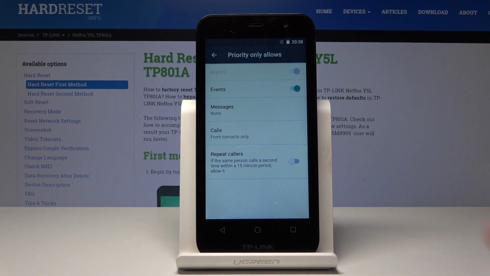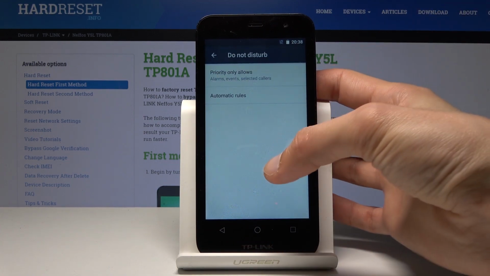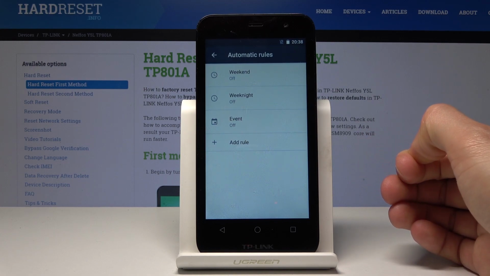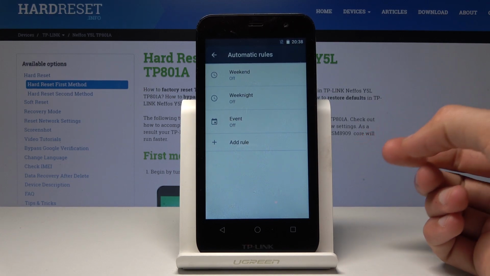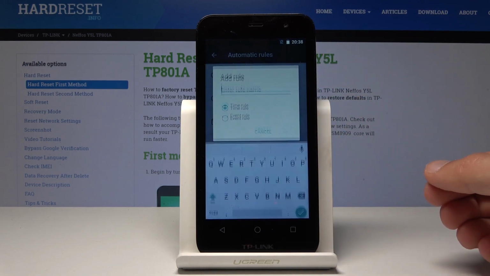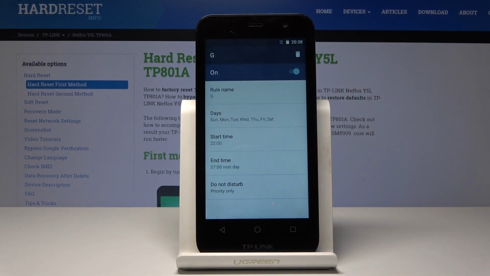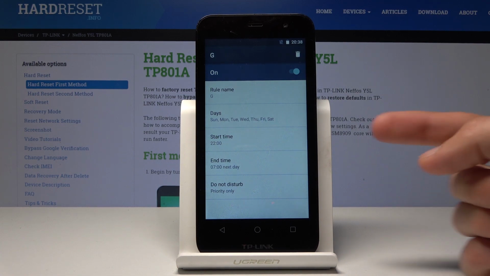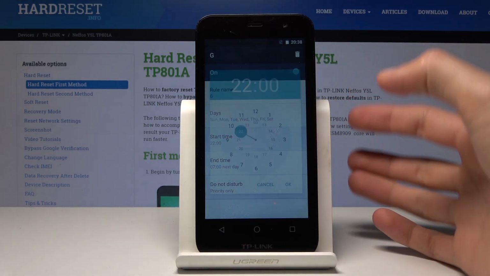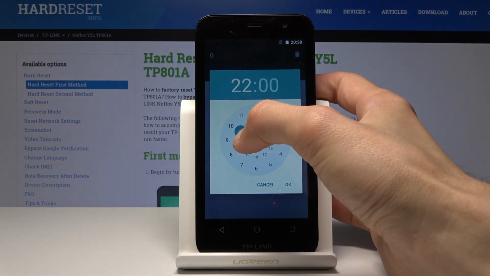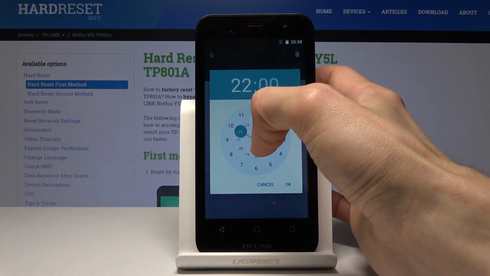And then once you go back, you can also choose automatic rules and set it up yourself, events, and if you choose add new rule, I'm gonna name it whatever, you can actually furthermore customize how it works. So from here you get to choose the start and end time, so I can just set it for, let's say, right now, which is currently 20:30.